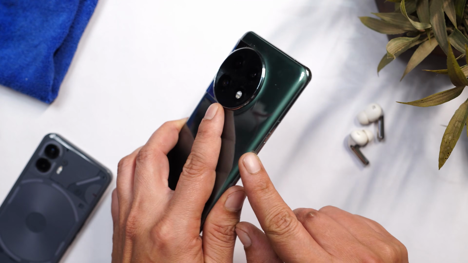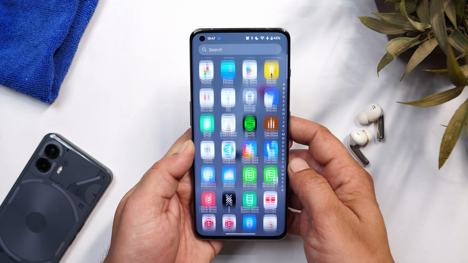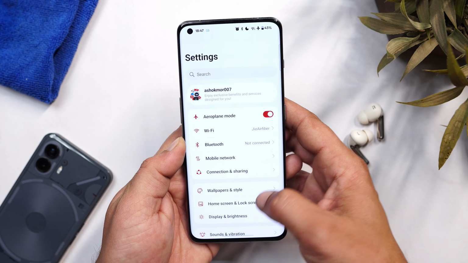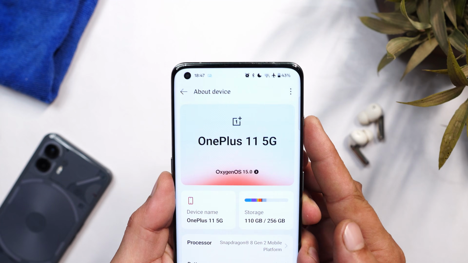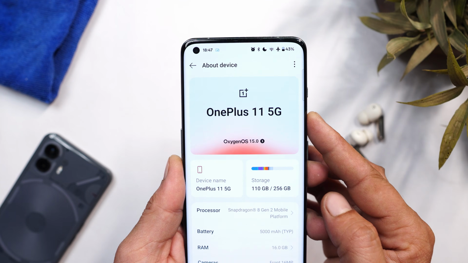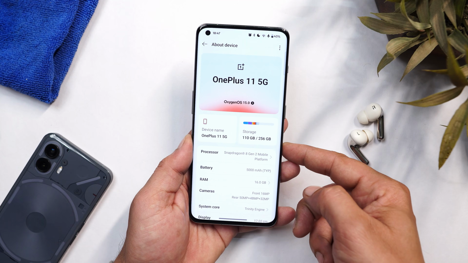Hello guys, finally the wait is now over and OnePlus 11 has got the stable version of OxygenOS 15. So here you can see we have our OnePlus 11. Let me show you the about section. If you go to the about section, here you can see OxygenOS 15.0. This is the first build and OnePlus haven't rolled out any kind of beta programs. They have directly released the stable version of OxygenOS 15.